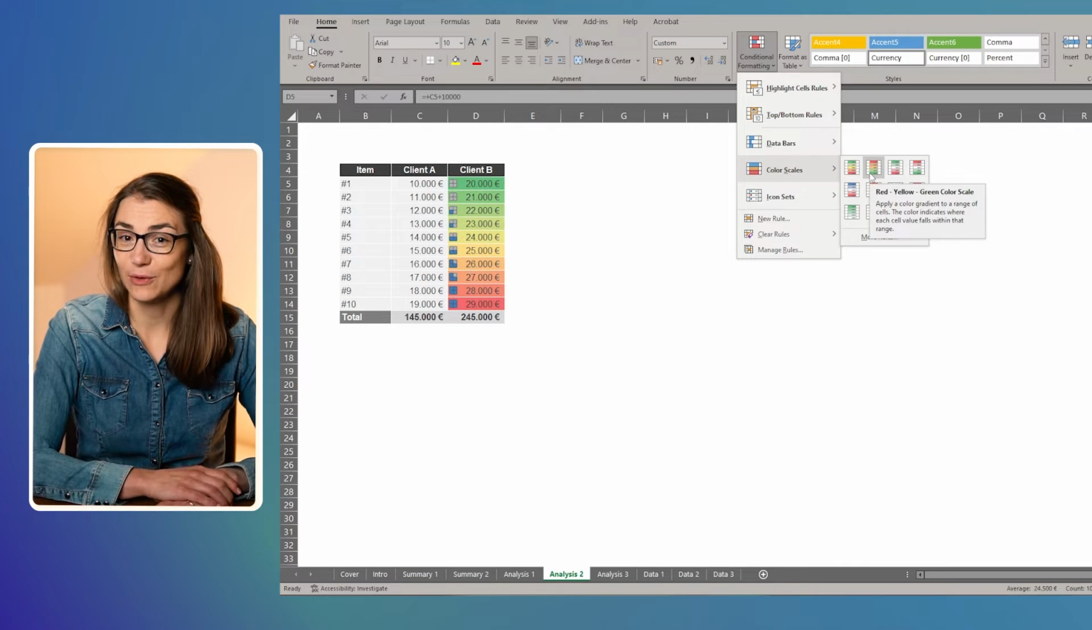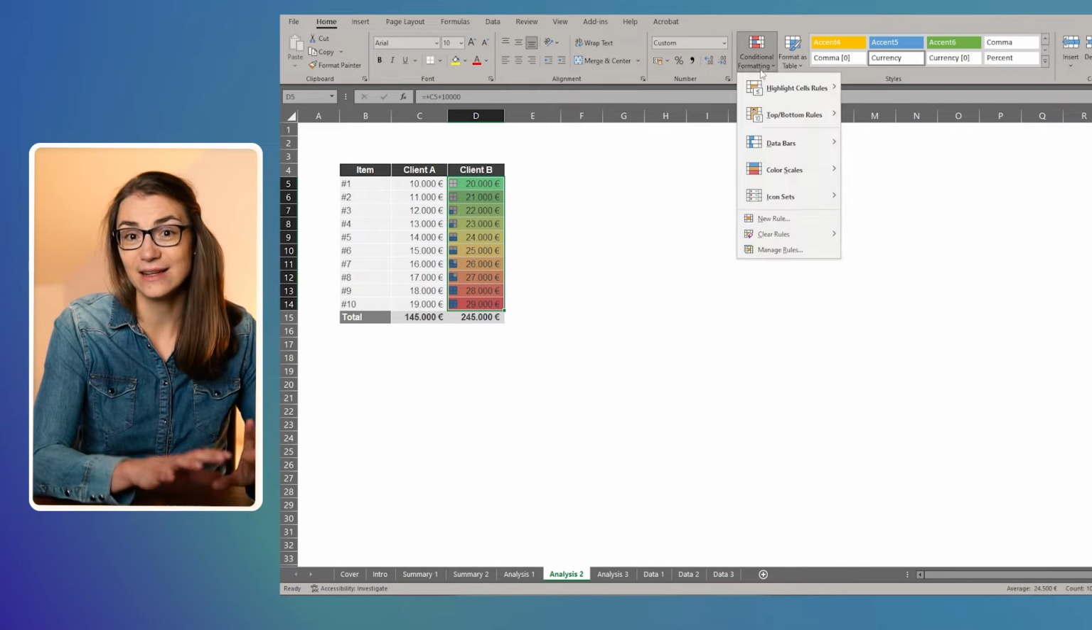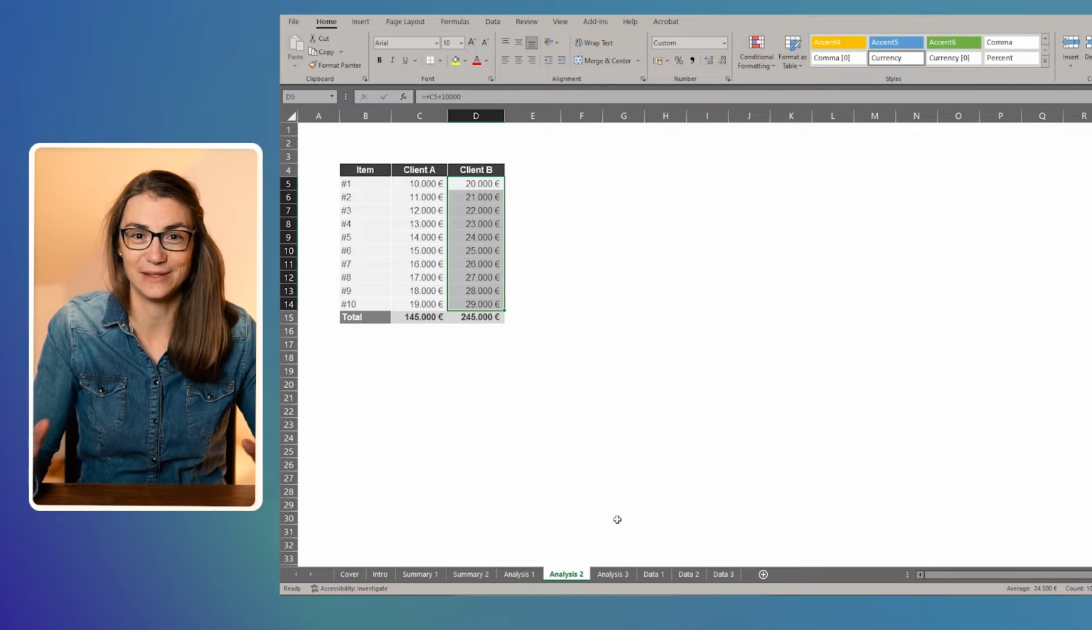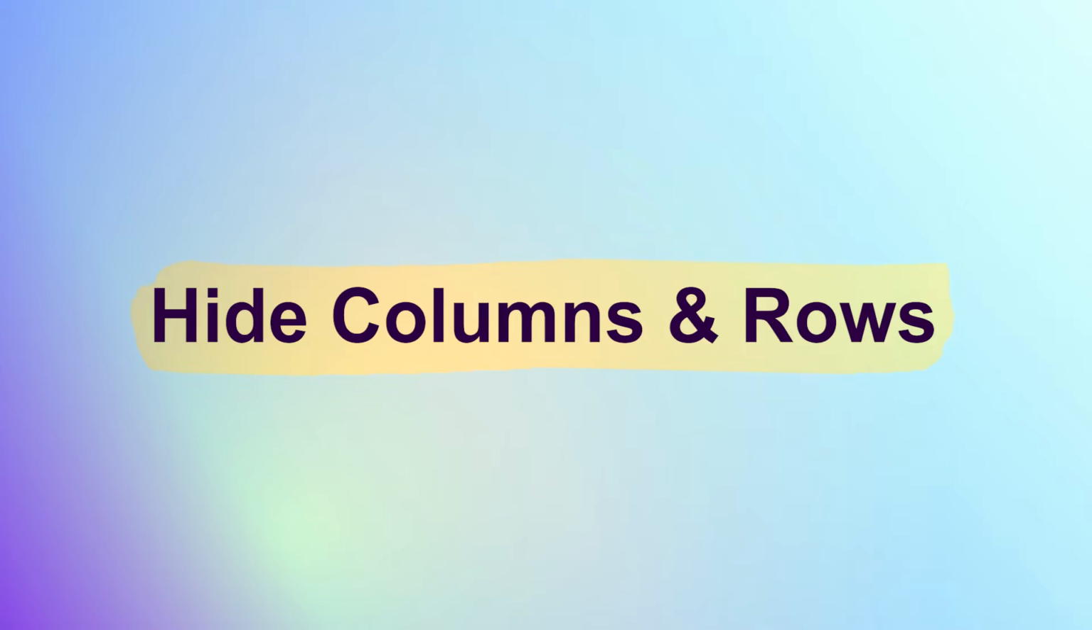With all those different options, just be careful to get rid of any formats that you do not like anymore. Otherwise, they might be applied on top of each other. To clear a conditional format, just go to Clear Rules and either clear them only for the selected cells or the entire sheet. When you present your spreadsheet, you only want to show the relevant parts, like you would only copy the relevant parts of your analyses to a PowerPoint presentation.